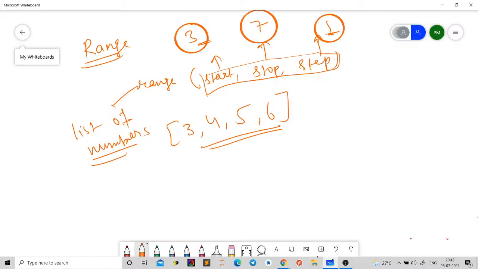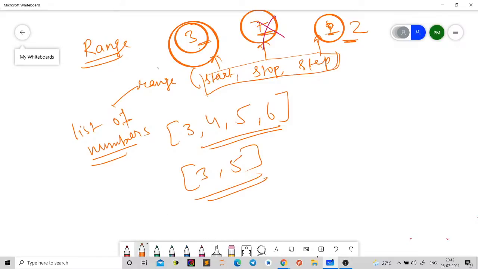If start is 3, stop is 7, and step is 2, the first element is 3, the start element, and then we add 2 to 3, it becomes 5. If we add 2 to 5, it becomes 7, so we have to stop before 7. We cannot include 7. So the list is 3 and 5. Range is basically used to give this list of numbers.